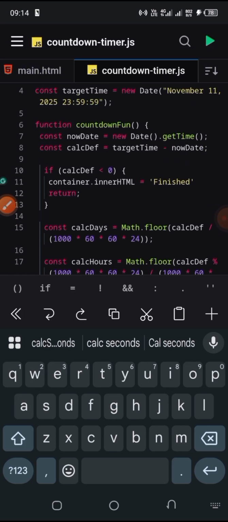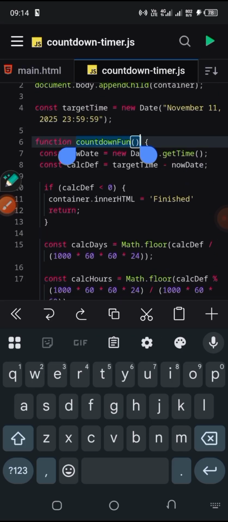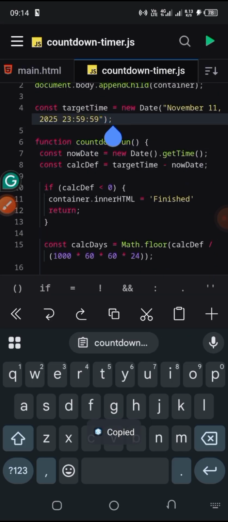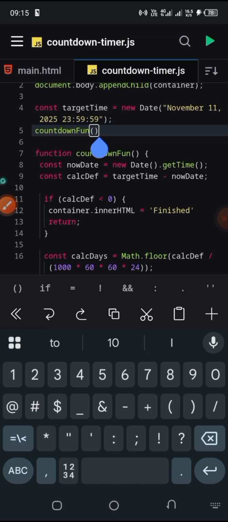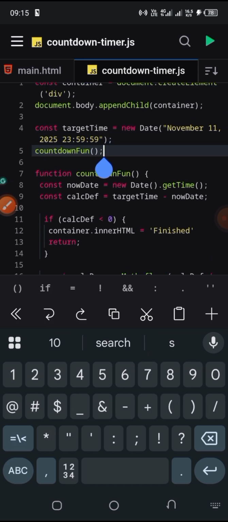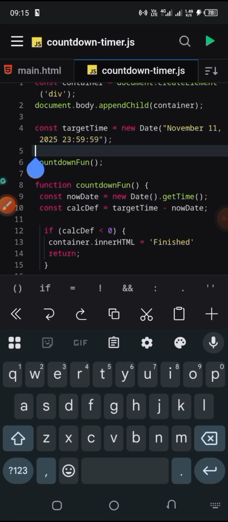So if we call this function, you can call it anywhere you like. You can call it at the bottom or above. This one avoids the hoisting. Let's see what we have.